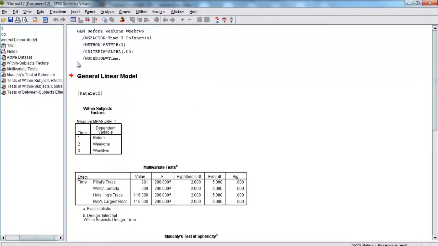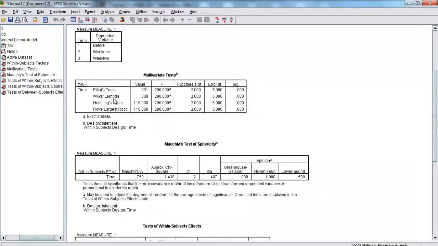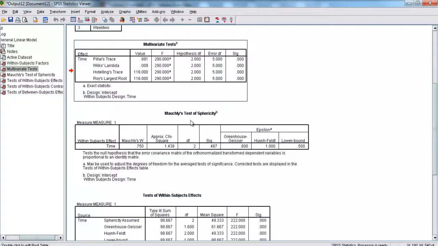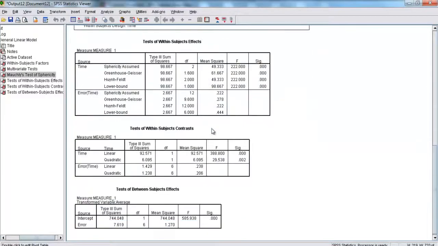Here we have our repeated measures ANOVA. We entered in the variables before, week 1 and week 2. Multivariate test is not something we're going to worry about right now. And we're not going to worry about Mauchly's test of sphericity either. Here we want to go down to tests of within subjects effects. Our variable that we're looking at is time, and we're going to look at sphericity assumed. All this other stuff is for more advanced topics.